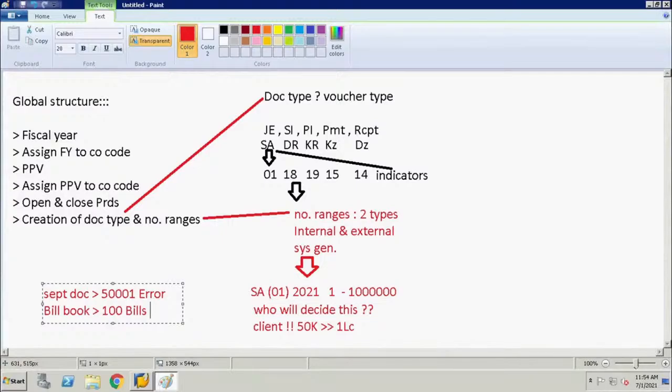Correct or not? So what I'm saying is, if they are saying that we need only 50,000, you go for 1 lakh, you go for 10 lakhs. That means in future, maybe 50,000, maybe 50 lakhs. System should not stop working. Is it clear now? Yes, sir.